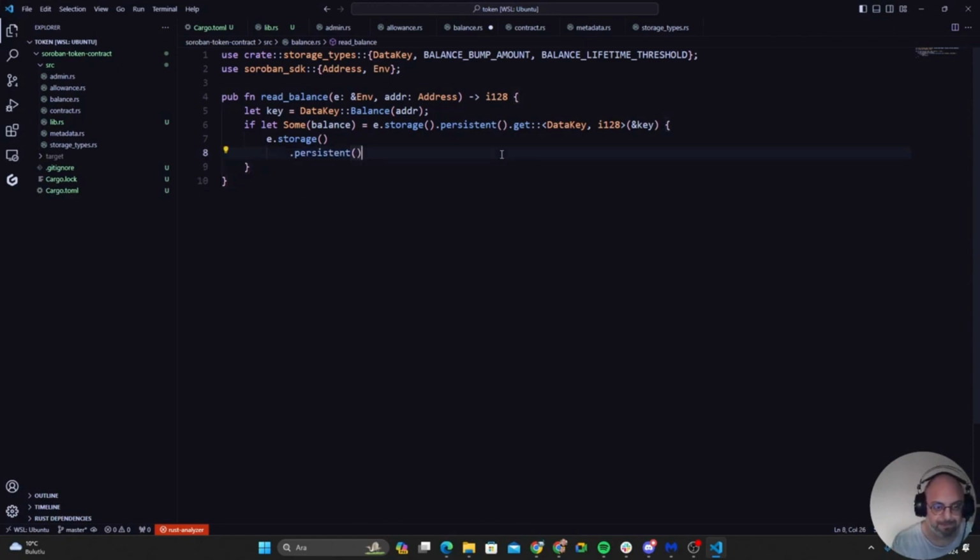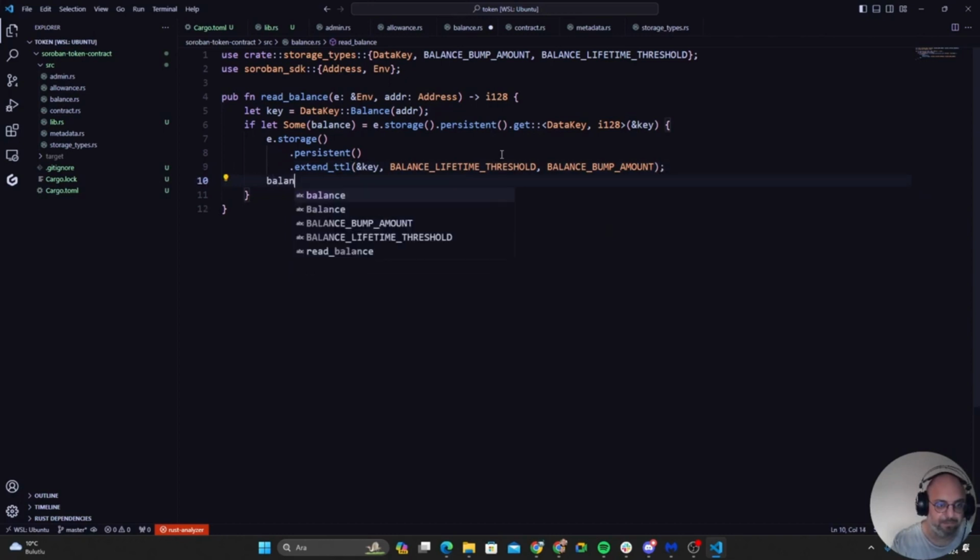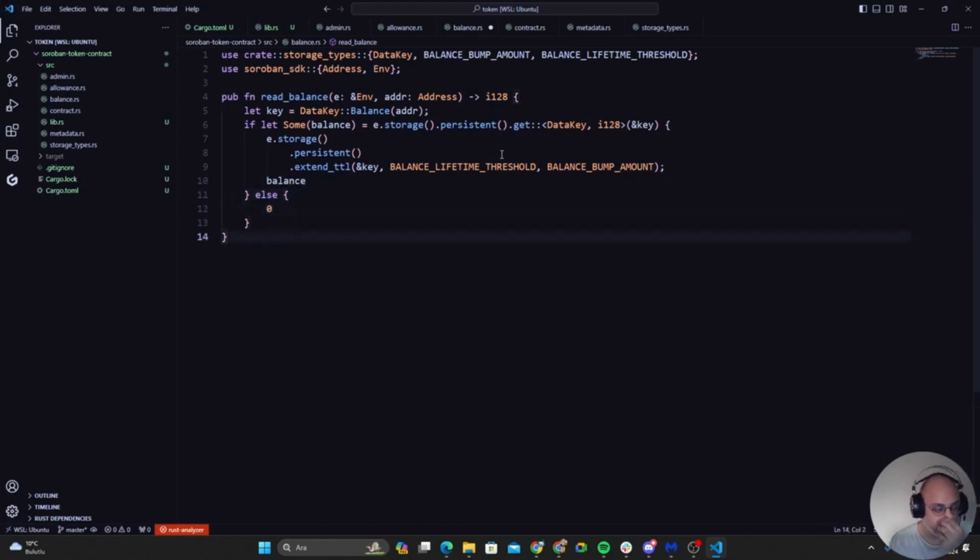and also it should extend TTL. So what should it entitle? We will go with the reference key again, and we will go with balance threshold, and also we will go with balance bump amount. Okay, and it should return the balance, and else it should return 0. Okay, so this is the first part, and then we will have another function.